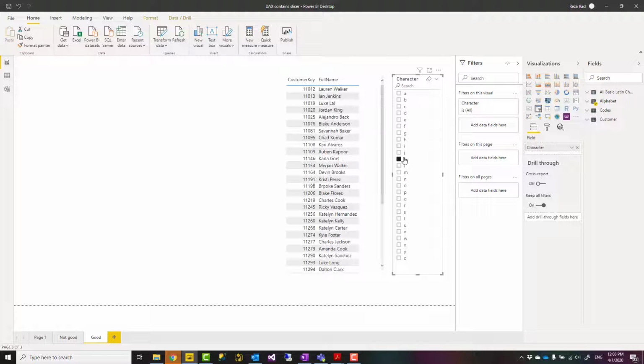As a result, now, whenever I click on a character, I see all names with that character used in it. Right. Very simple approach, very useful. I'm sure this would be a built-in feature in Power BI very soon, but until then, you can use this method to get the result that you want.